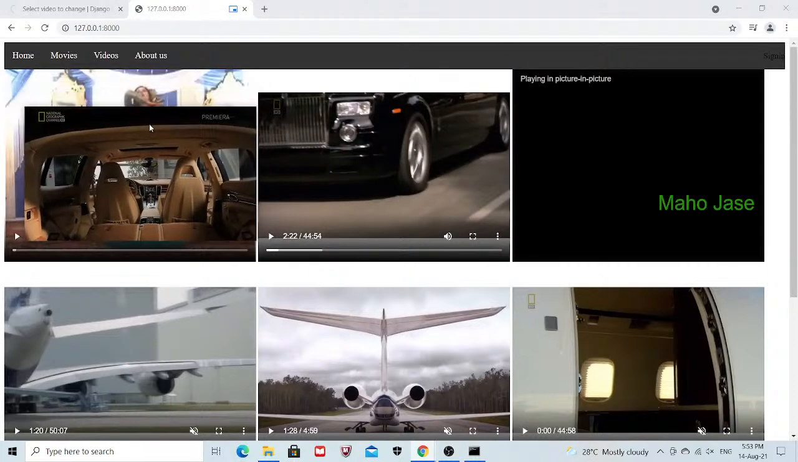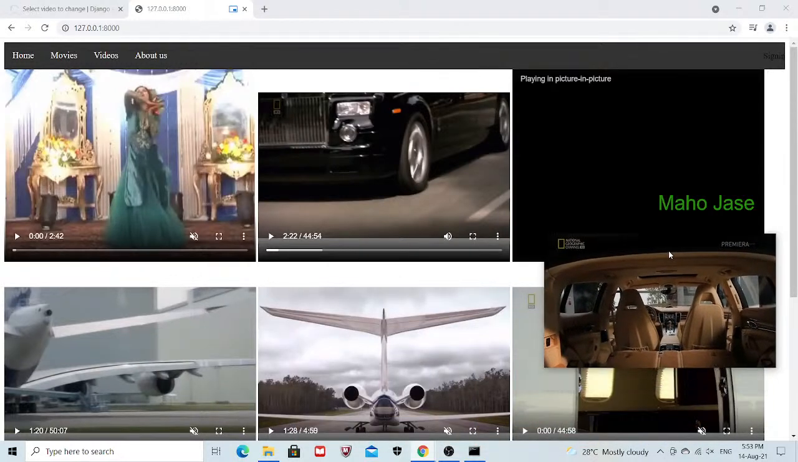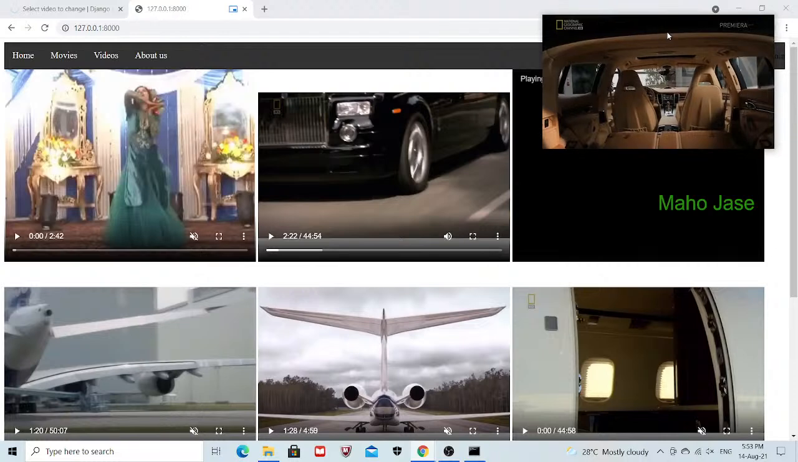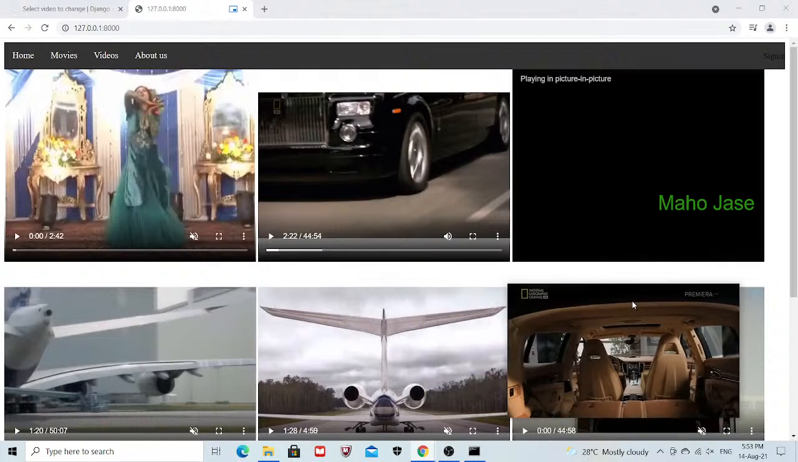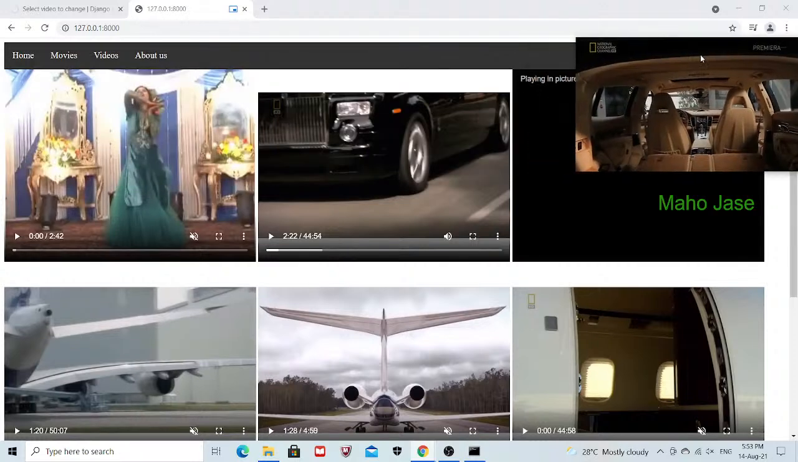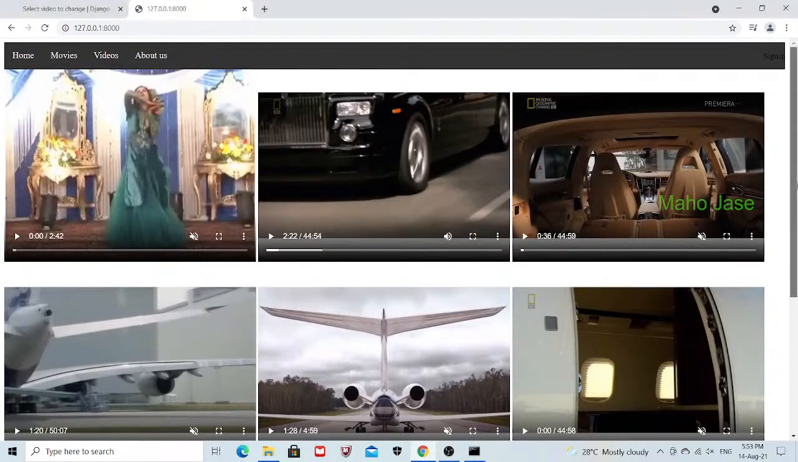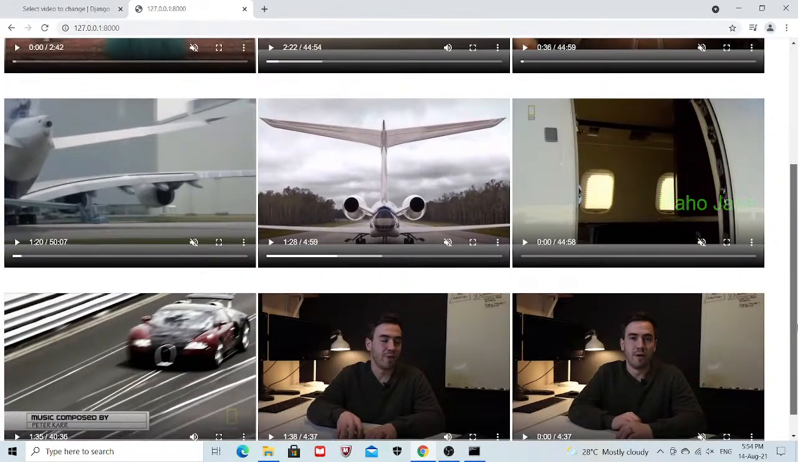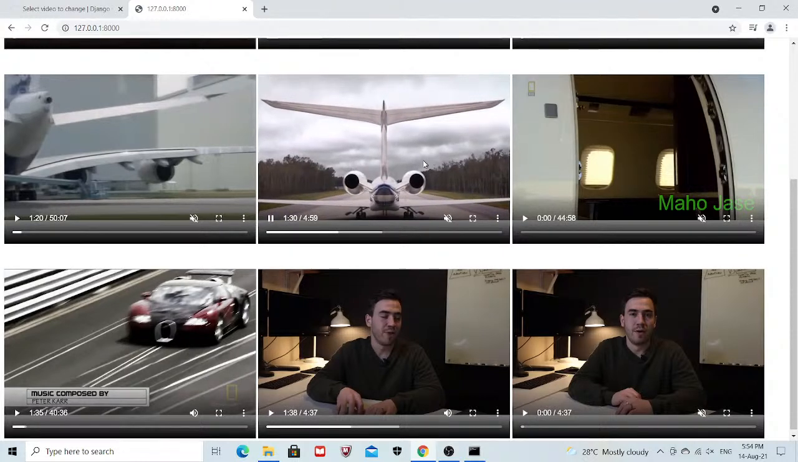So see here, this is the beauty of a video being played using Django, and we can move it anywhere else. We can put it at bottom right, or bottom left, or top, or anywhere. And also if you want to close, and if you want to see any other videos like this one here, see here, it has started playing.